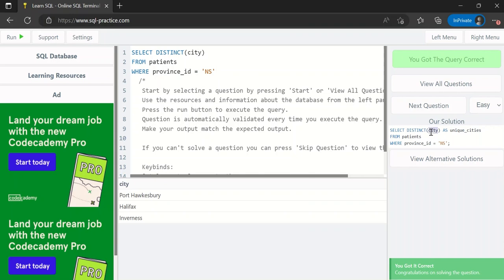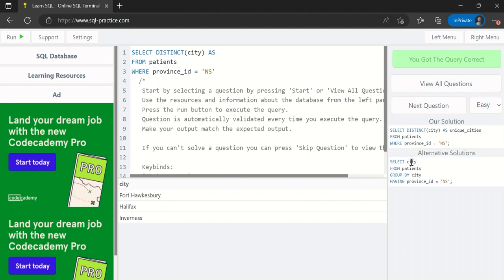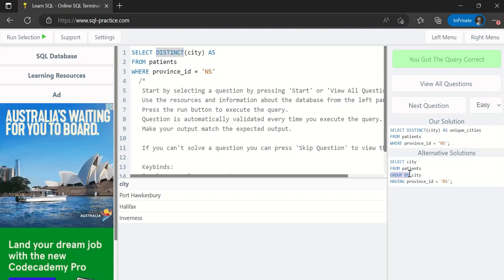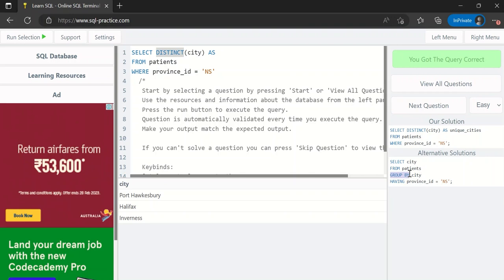Select distinct city as unique_cities from patients where province ID is equal to NS. Same, I can use AS for the column header. What is the alternative solution that the computer is providing? Select city from patients group by city having province ID is equal to NS. So what it is doing, it is not using distinct as the function because it is using group by. So in group by, you are already grouping on the basis of city, so it won't repeat itself.